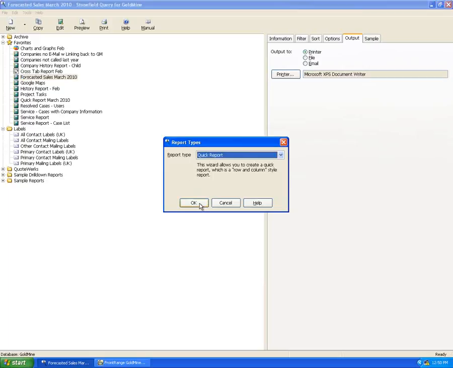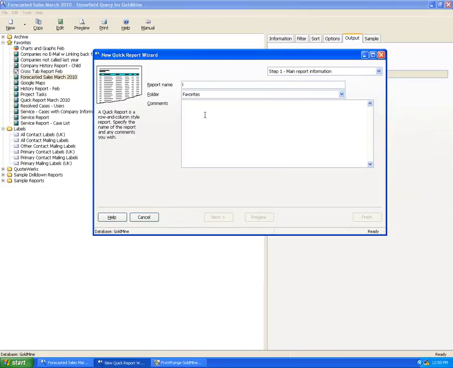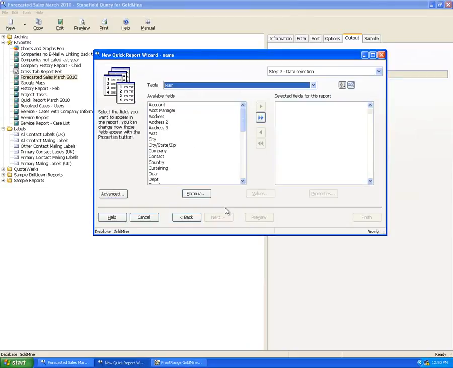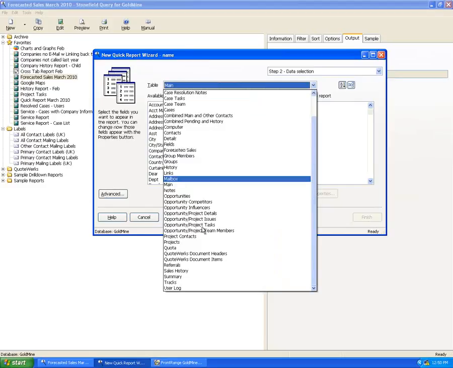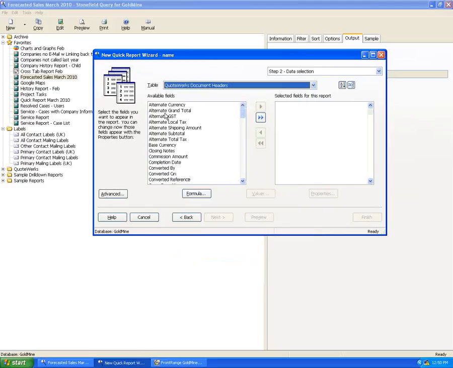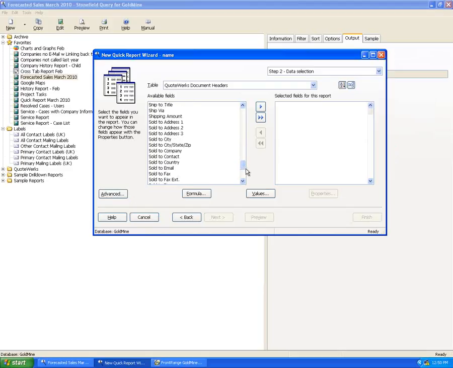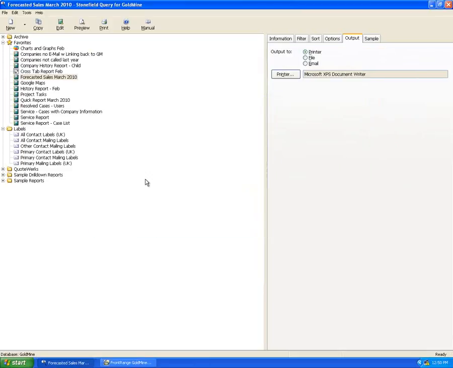Whenever we create a report in Stonefield Query and we give the report a name, when we click this drop-down, where you see QuoteWorks document headers and you see all the fields in the document headers, anybody that resells QuoteWorks, as you know, that's a whole different application and a whole different database. We've just put that into the data dictionary using the SDK. So, I mean, sky is the limit when it comes to reporting with Stonefield Query.